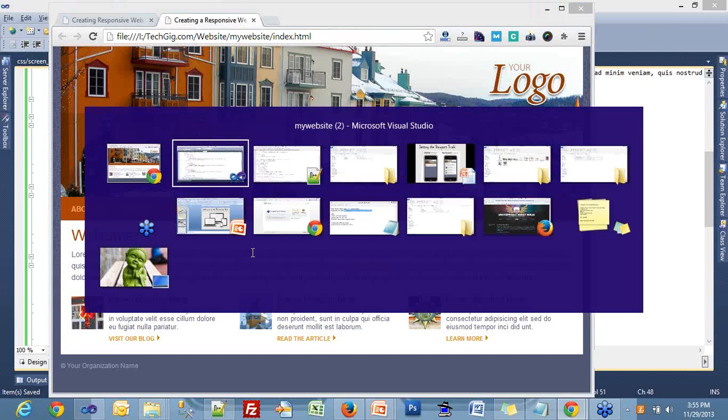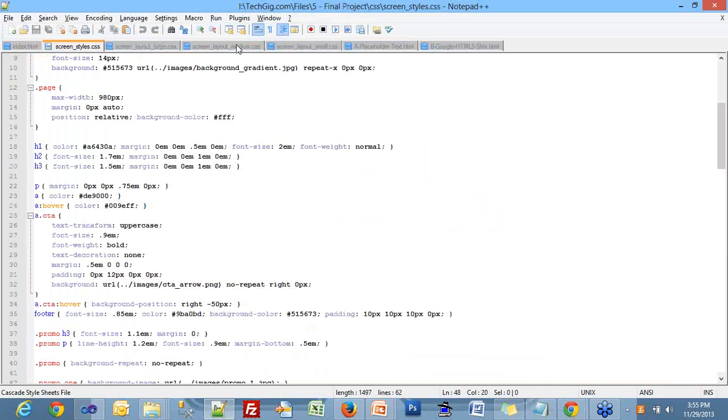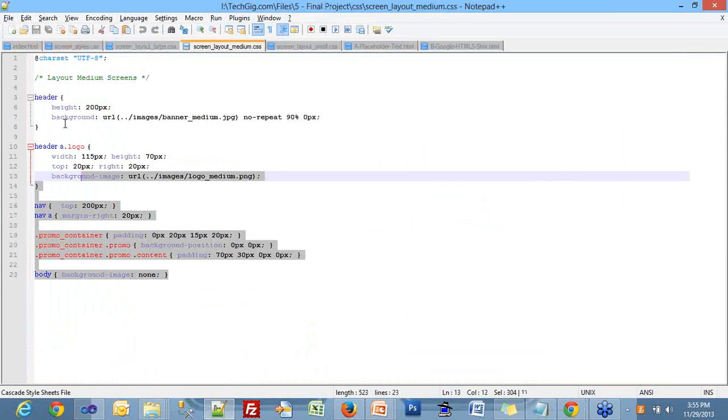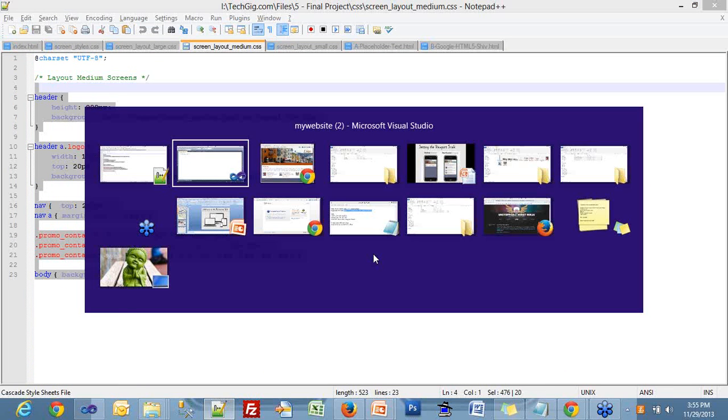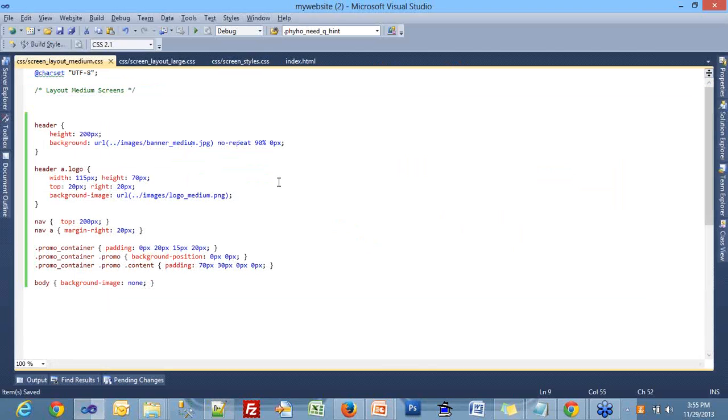Now let's go to our medium screen size. I've already copied this, as we're running out of time. So let's copy all at once and paste it, and I will quickly explain what it is. We are using a background image here as medium, with no repeat, and we give the positioning. In the header logo size, we are using a logo medium. We define some structure to the navigation bar so that it can adjust and fit to the screen. And under the promo areas, we are defining some style.